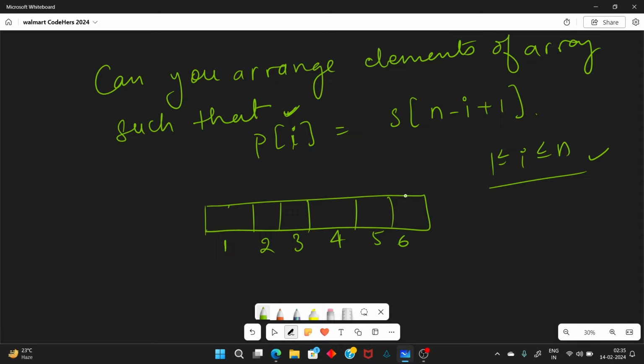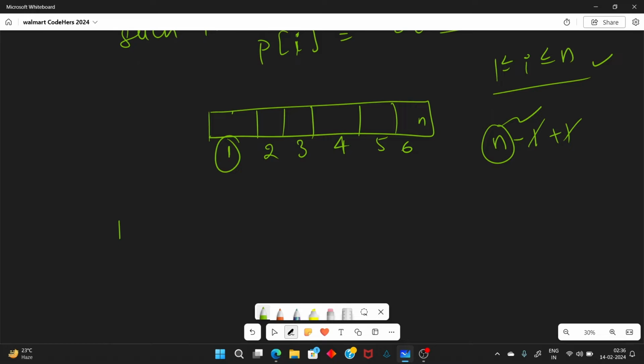So we are starting with I value 1. When I is 1, what is the value of this expression? It is n minus 1 plus 1, which is n only. So, according to this, what we are getting is P of 1 is equal to S of n.